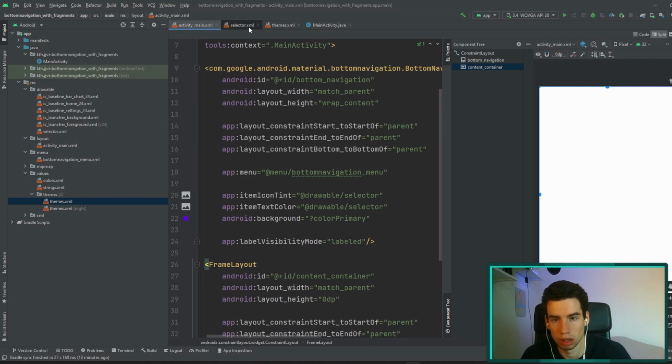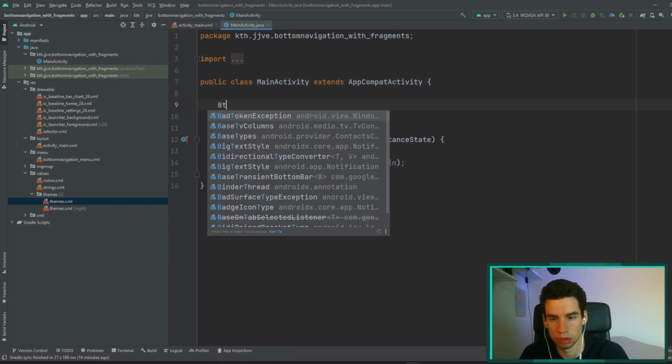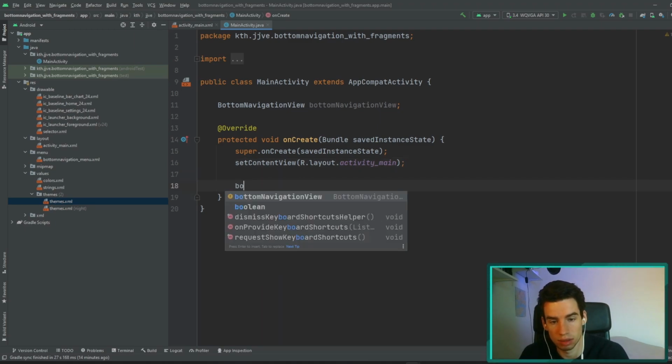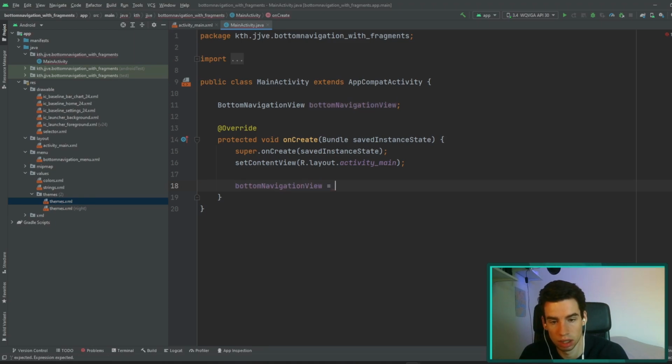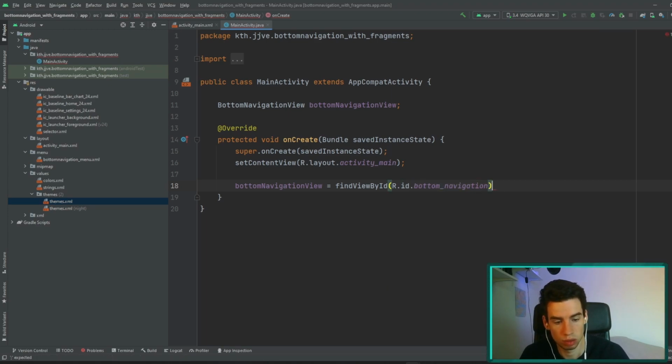And now we can start working on the actual main activity. As you can see in the main activity, the layout that we just made is already loaded, so that's perfect. So what we want to do now is we want to make a variable called bottom navigation view. This is so that we can actually do something with the view that we just made. So we'll link that bottom navigation view, and we'll say find view by ID, and we'll look for the ID that we just made, which is bottom navigation. So now we have our bottom navigation view linked.